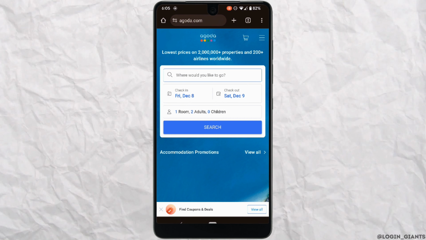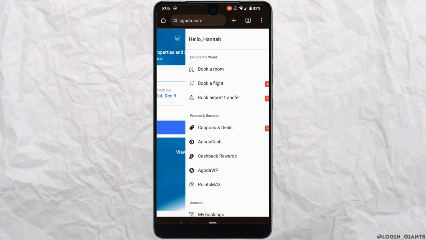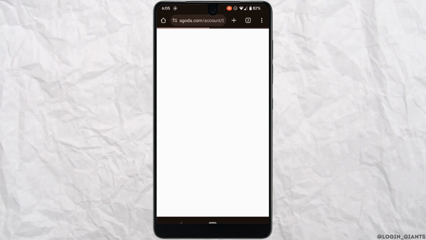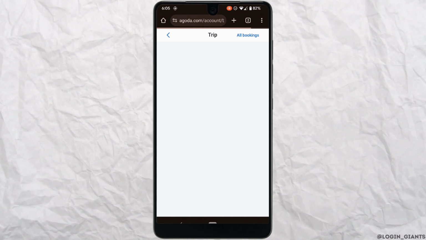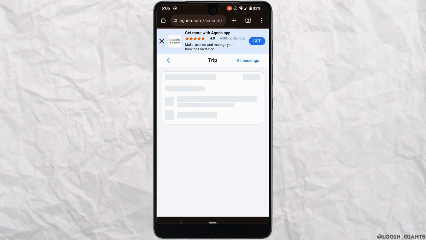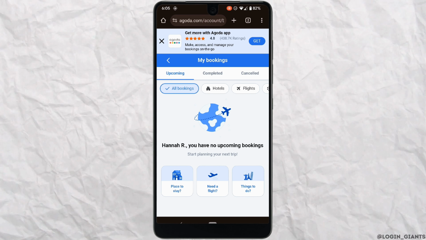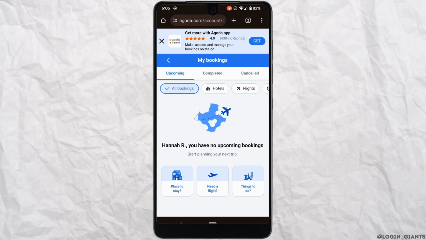Tap on this three horizontal line at the top right corner. Scroll down and head over to the option My Bookings. It will redirect you to this page. Well, in this page, you'll find all the hotels that you have booked. Right now, you can see that there is no any hotels that I have booked.